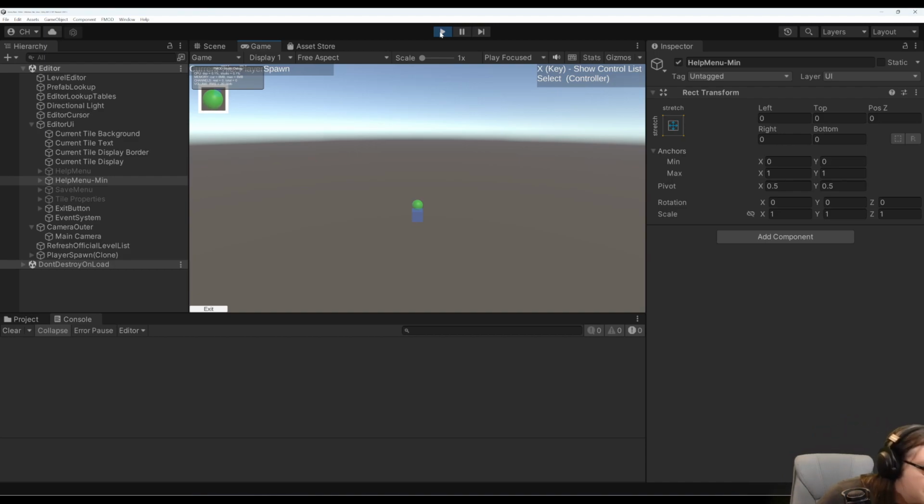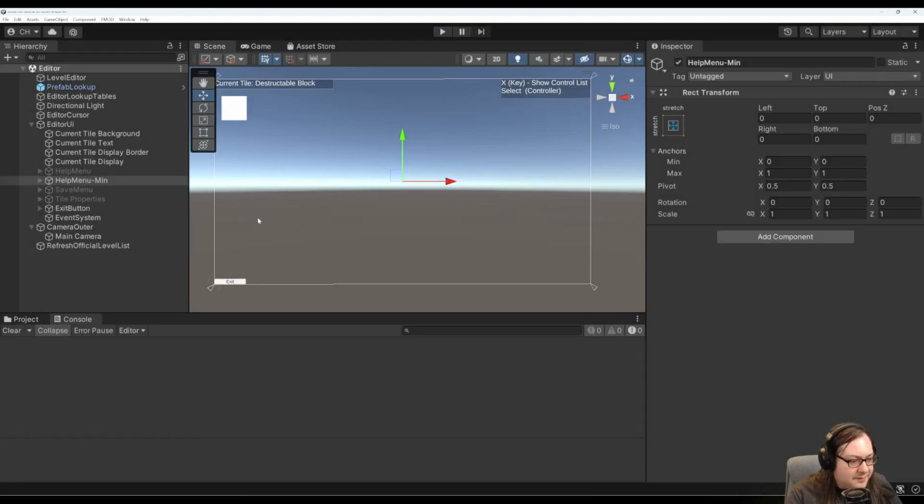Now, is that true for the controller as well? I hope so. Yeah. Okay, so same deal. I can hold it to go up, but I cannot hold it to go down.